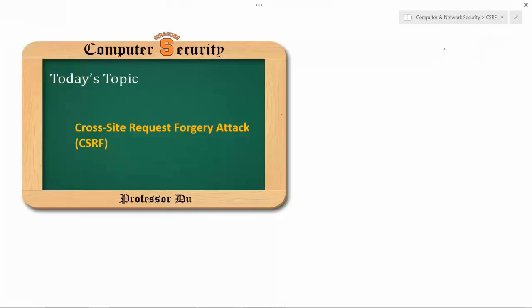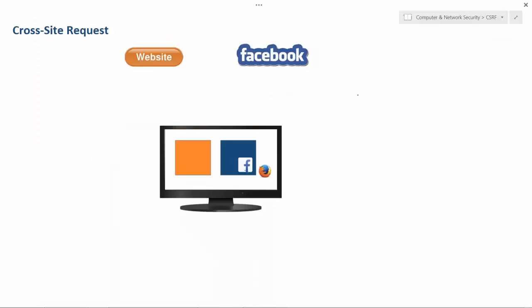So this one is called a cross-site request forgery attack. Now, what is actually cross-site request? We talk about the request, but what is actually the cross-site? Cross-site request is you are here. This involves two sites. Cross-sites always involve two sites. So I'm just putting the one website here and Facebook as another example.